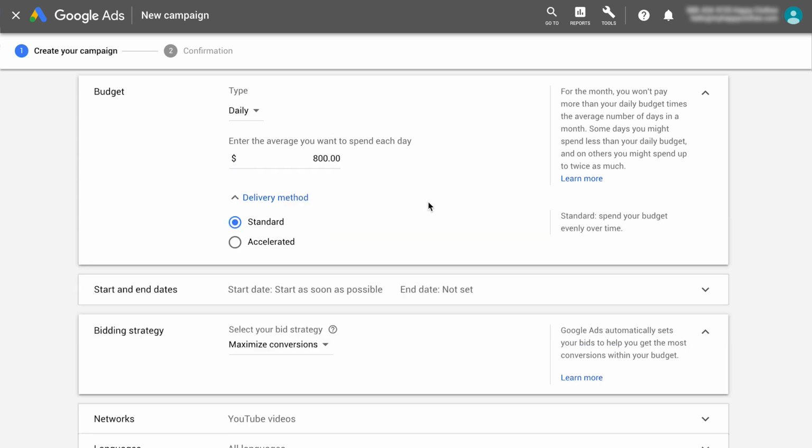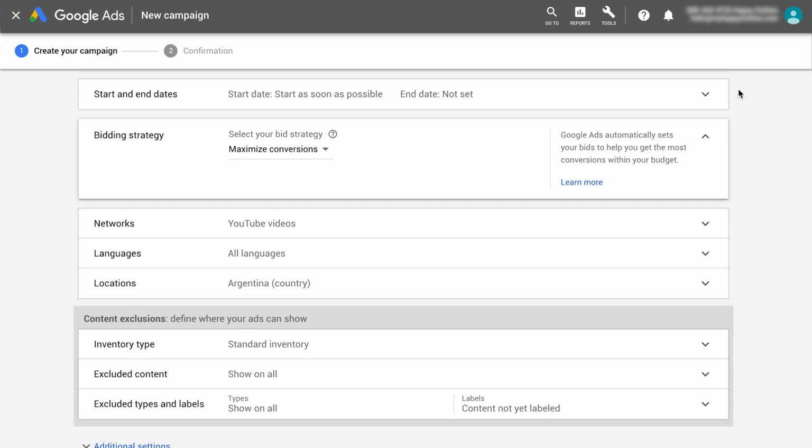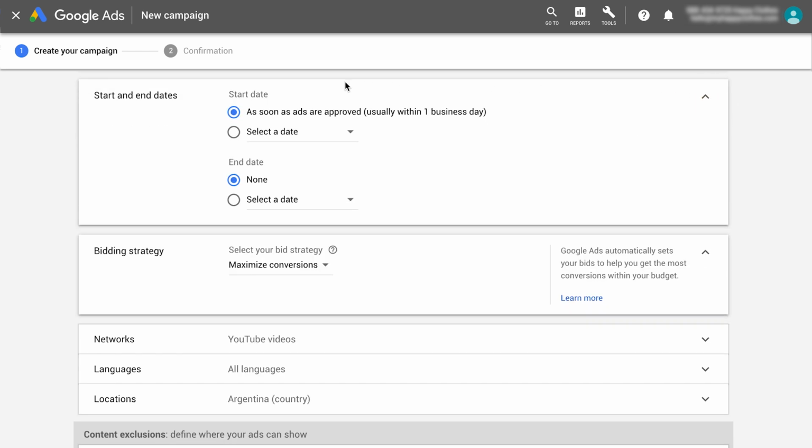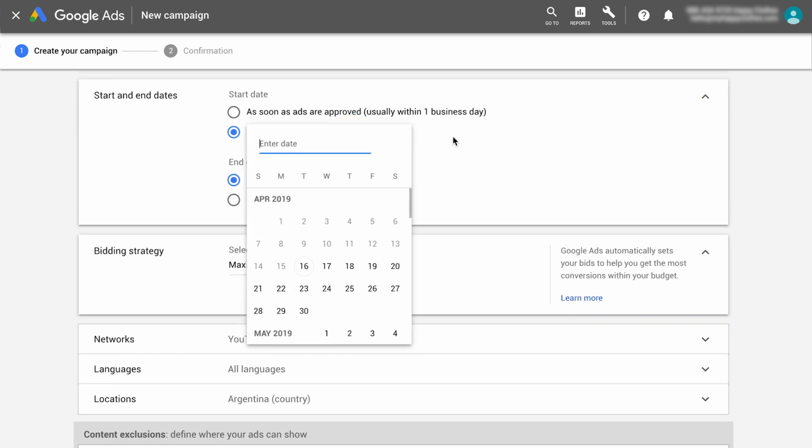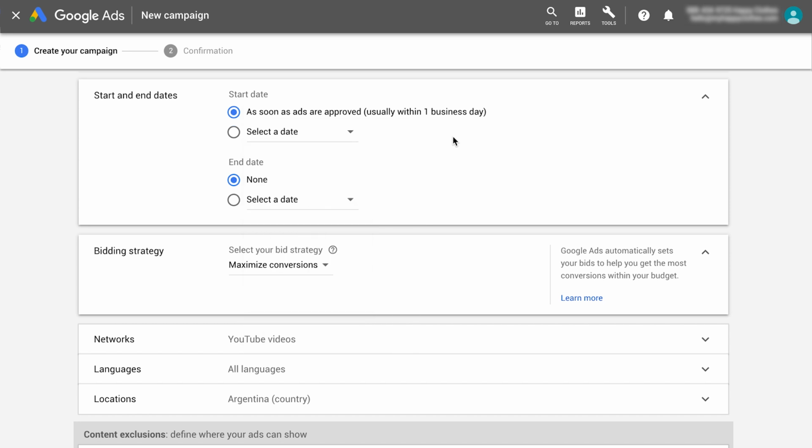Set the budget delivery method to standard or accelerated. The recommended setting is standard in order to spend your budget evenly over time. You can set the start and end dates of your campaign if needed. Many advertisers use this type of campaign as an always-on campaign, so there's no need to define the dates in that case.